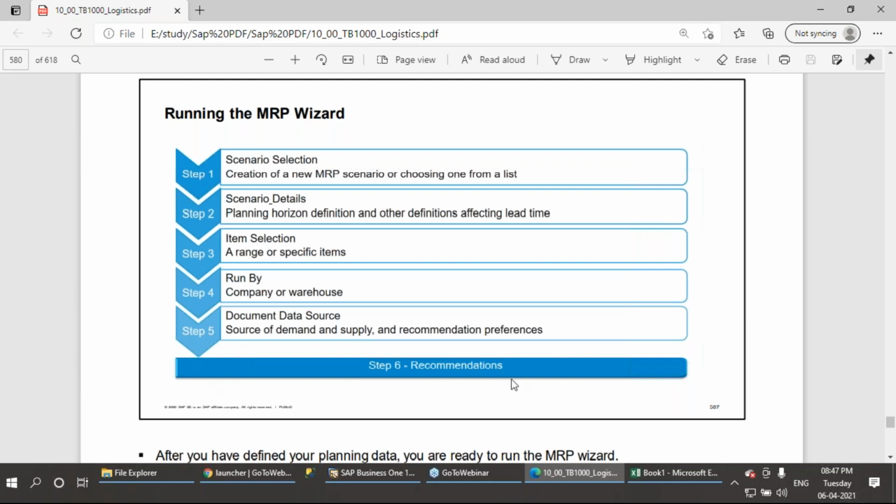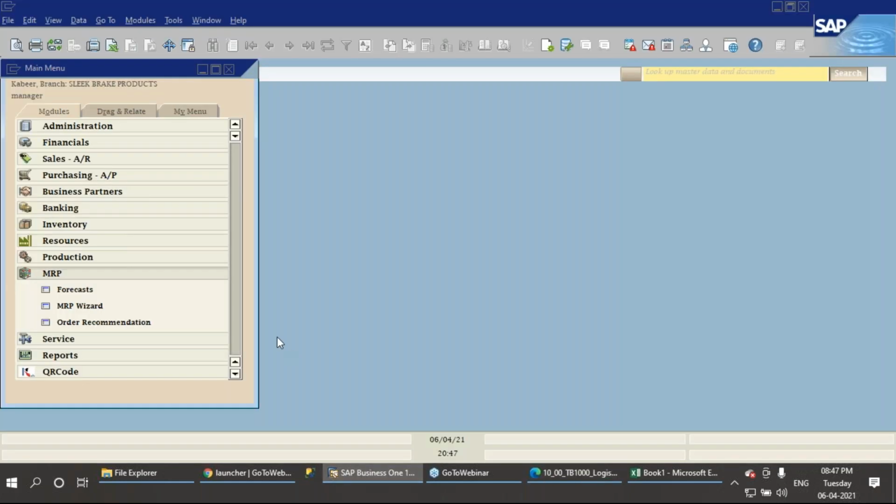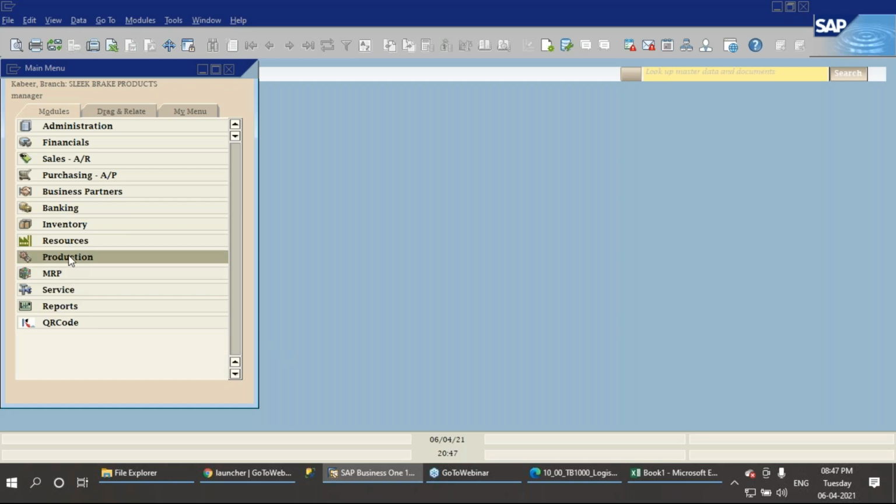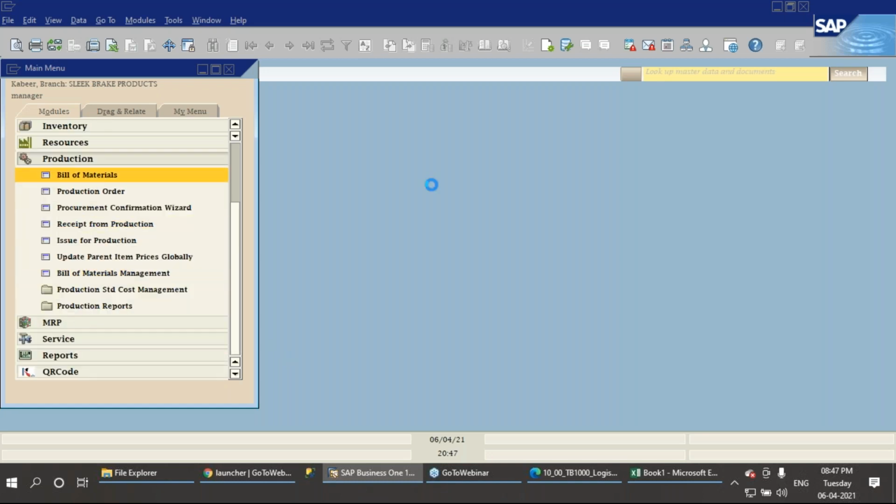The 6th one, we have a recommendation where you will get a result, showing what action you need to take based on the MRP that you have run in the system. Okay, let's open the bill of material and take one item.